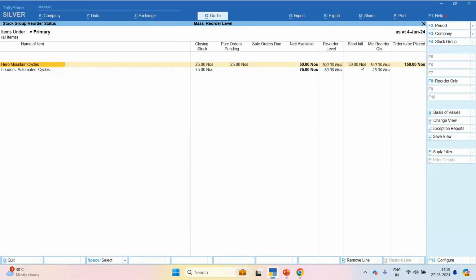Even if the available quantity came to 99, I want to place an order because I have a demanded item, so I want to keep it. So it is showing a shortfall of 50. At that time I want to place an order of 150 to my supplier. This is the report that we get based on our voucher entries, and this will be updated based on the entries.